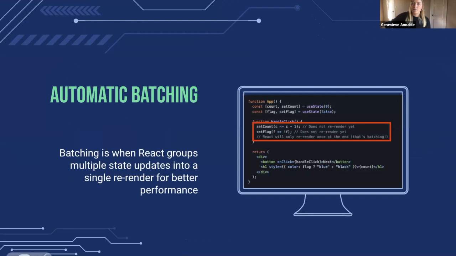So first, let's talk about automatic batching. Probably the most talked about out-of-the-box improvement that's coming with React 18 is automatic batching. Batching is when React groups multiple state updates into a single re-render for better performance. This is not new to React. It already does this, and it's always done this, but there are some major improvements coming with React 18.